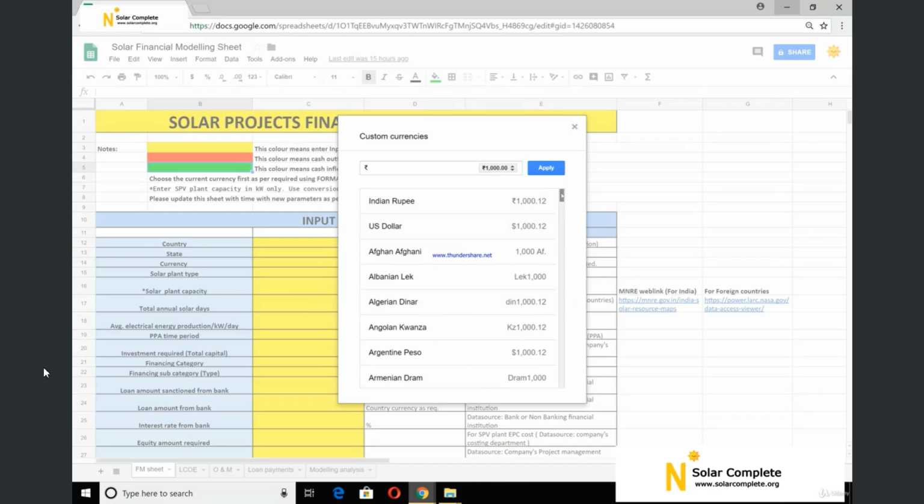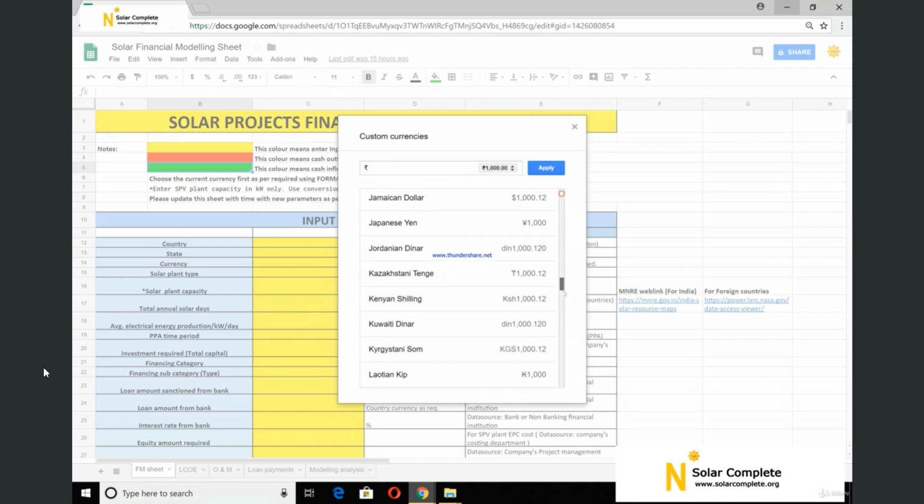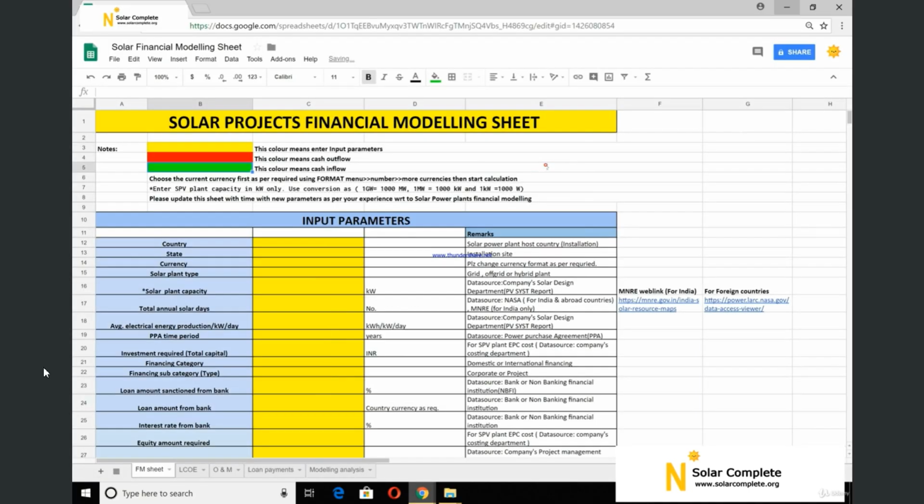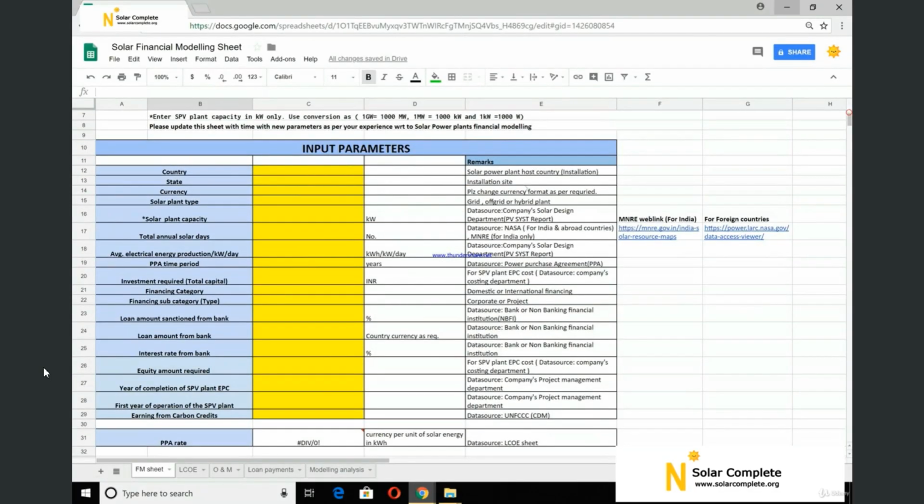Multiple country currencies are shown, so you have to select one currency. For example, for Indian rupees, I have applied it and now it is selected. But one more thing: you have to select a cell first, then go to the Format menu. In whichever cell you want to show the number in currency, that cell has to be selected first.